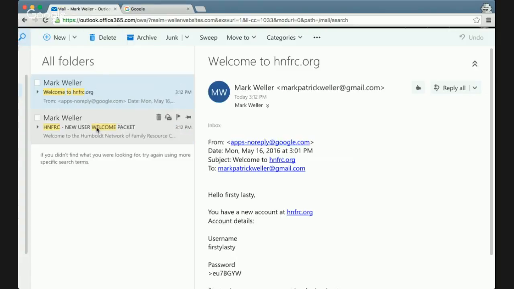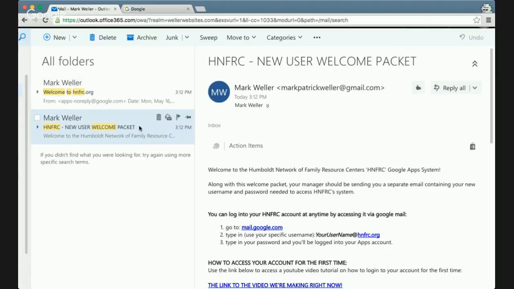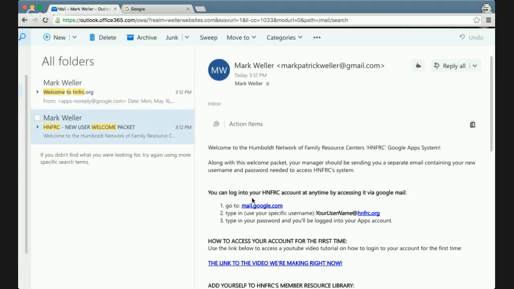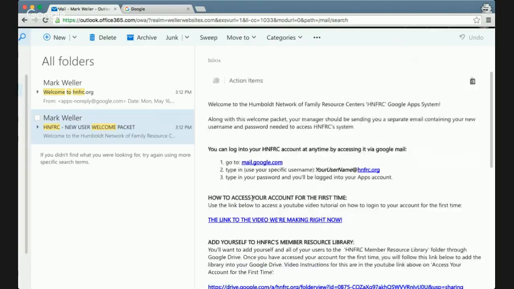Now, here I have in my inbox 2 emails. One of them is called welcome to hnfrc.org. This email will be sent to me from an address like apps-noreply@google.com. This email is sent to me when my manager creates a new email account for me through our Google Apps system. My second email is hnfrc-new user welcome packet. This is a pre-made email that your manager will send you directly. So if you haven't received this email yet, ask your manager to please forward it to you.